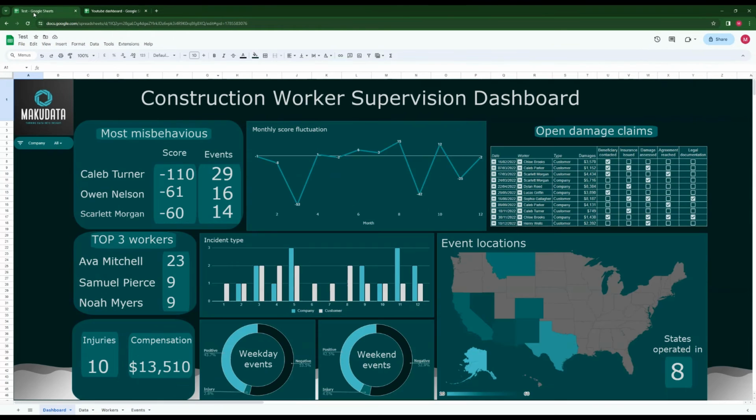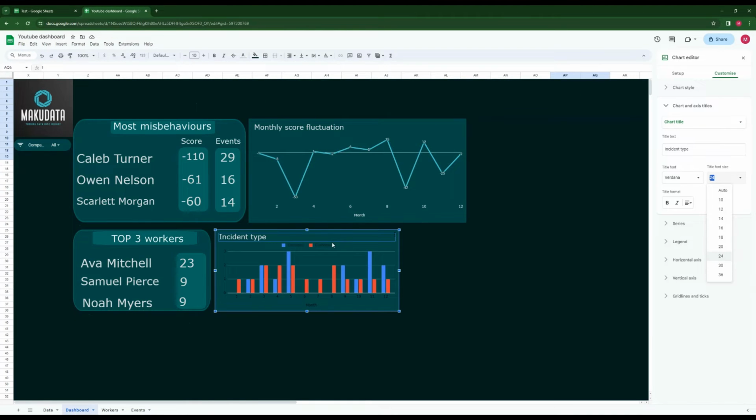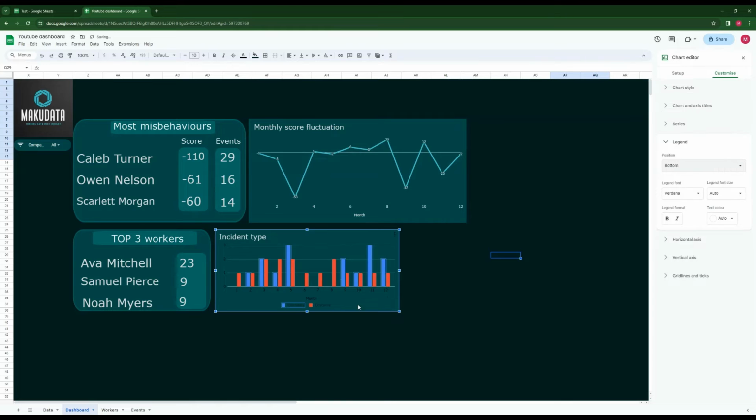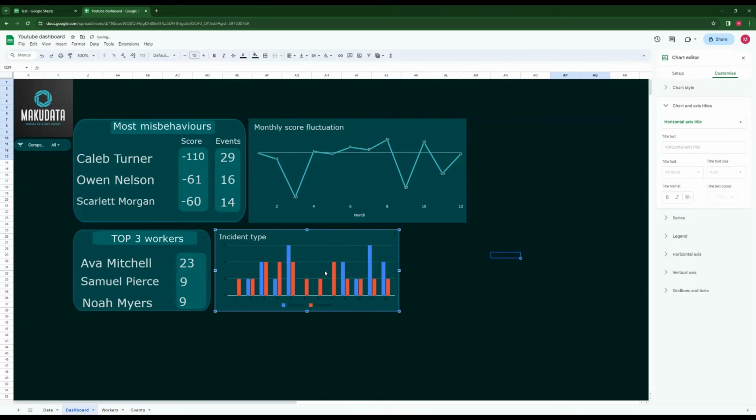Then what else are we changing? We're moving this legend to the bottom. So we double click on our legend like this, and the position is going to be bottom. Great. Month, for this one, I think I'm going to delete. So I click on the month, I click delete, month is gone.